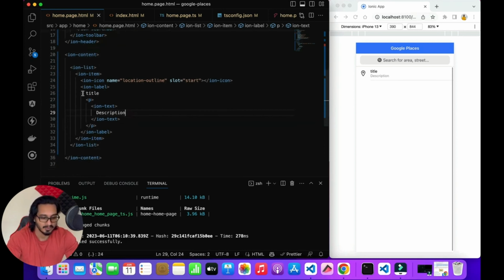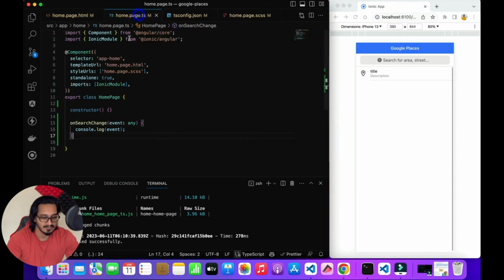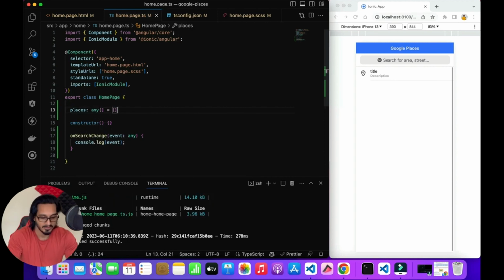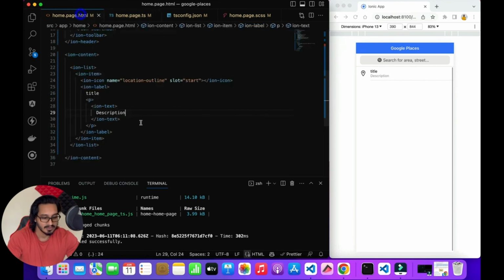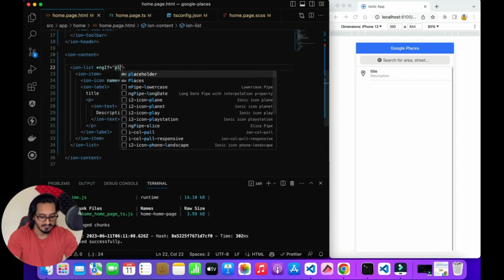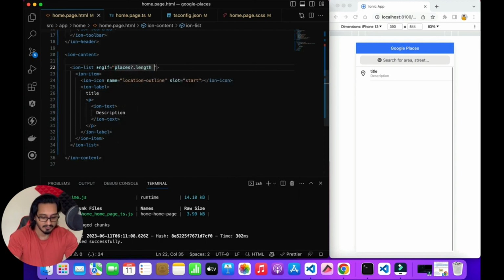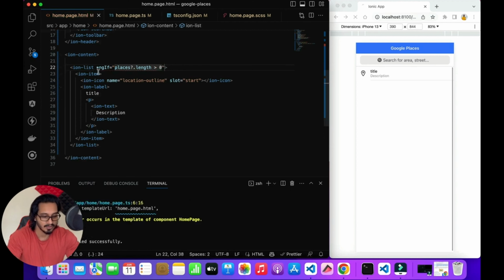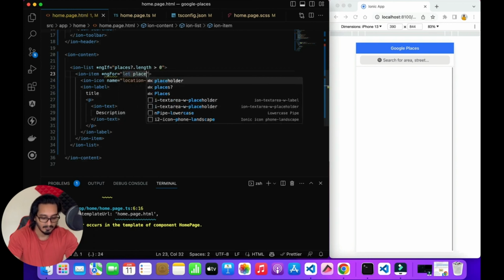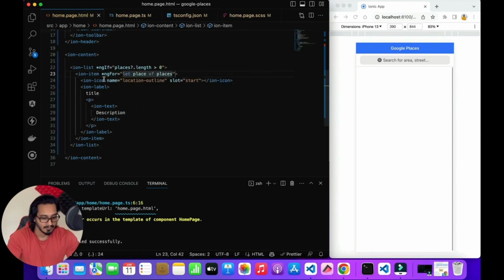Now we need to make it dynamic here, for which I'll go to its TS file, and here I'm going to create an array called places, of type any, that will be initialized to an empty array initially. I'll go to the HTML again, and I'll give a condition here, ngIf places?.length should be greater than 0, then only it's going to work. And in the Ion item, I'm going to run a loop here, let place of places. Okay, so this is done.